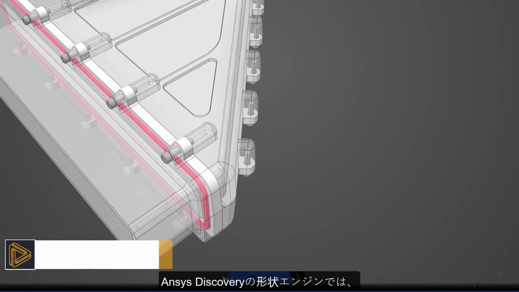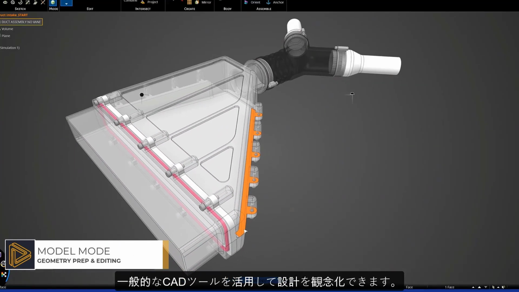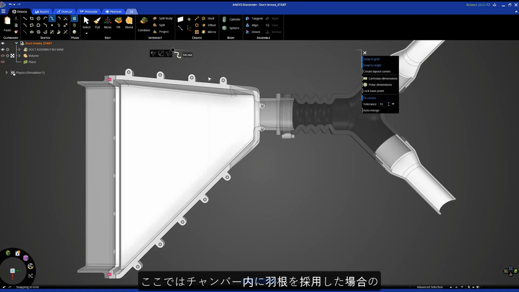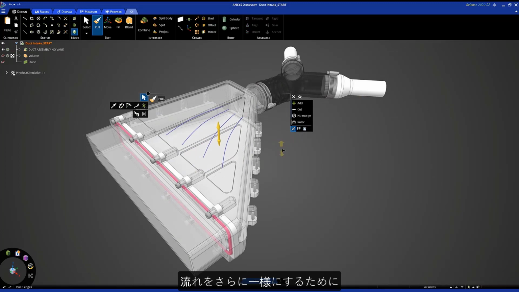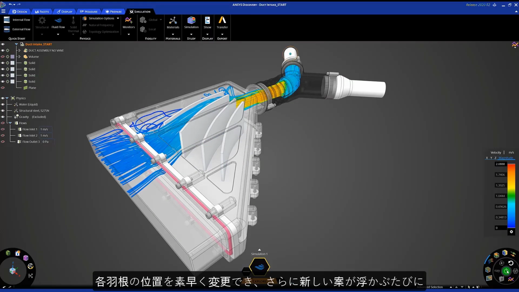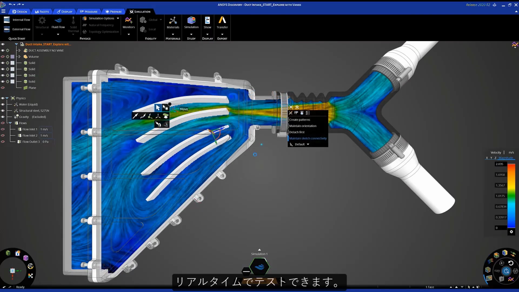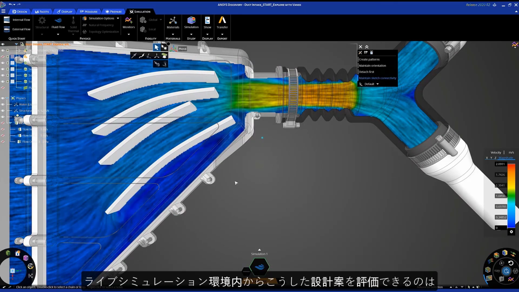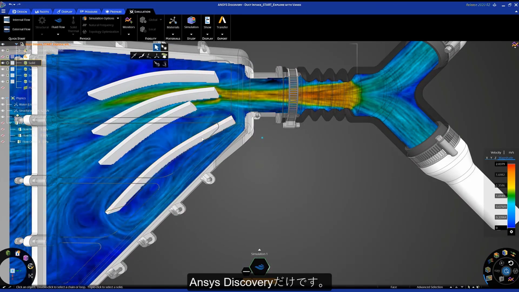Leveraging Ansys Discovery's geometry engine, we can utilize common CAD tools to ideate on the design by introducing vanes in the chamber and instantly see what effect that has on the flow. I can quickly change the position of each vane to better equalize the flow, and now as I have new ideas, I can test them in real time. Only in Discovery is it possible to evaluate ideas from within a live simulation environment.